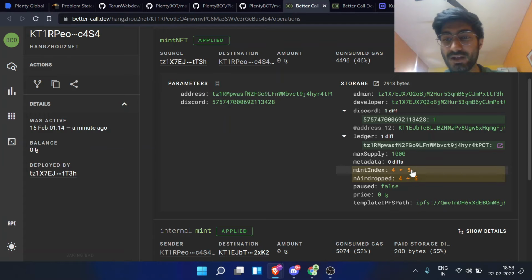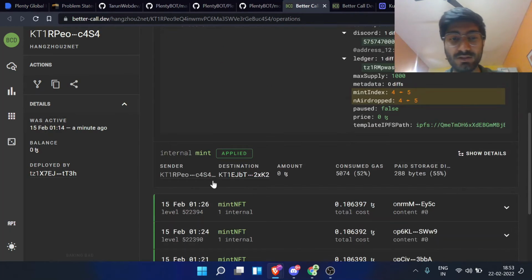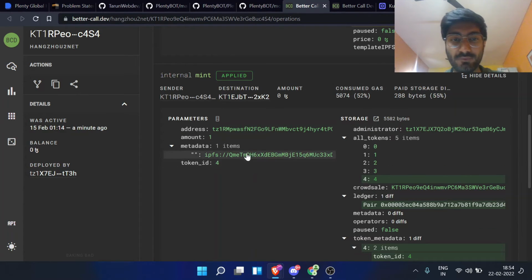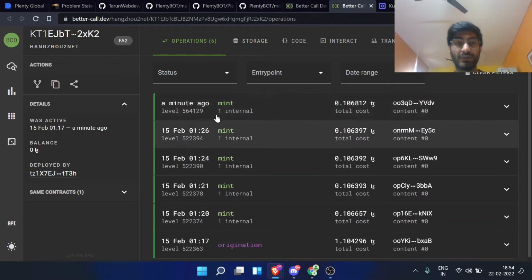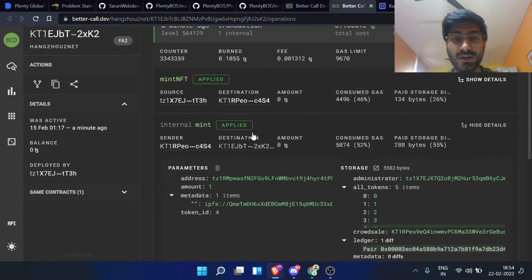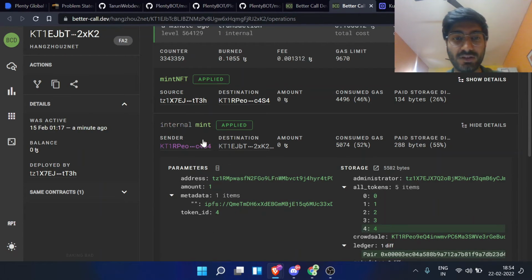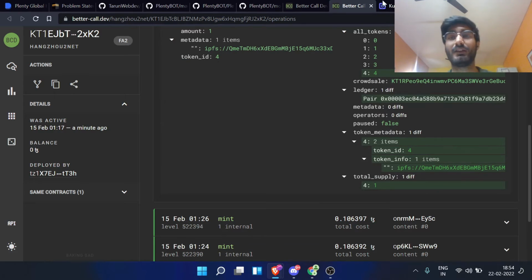It increases the mint index from 4 to 5 and the airdrop index from 4 to 5, and then calls an internal mint for the FA2 contract, which shows it has token ID 4 and the IPFS link, with the address and amount 1, which we can see here a minute ago. It was called from Mint NFT, the internal mint, and it's completely dropped. All right.